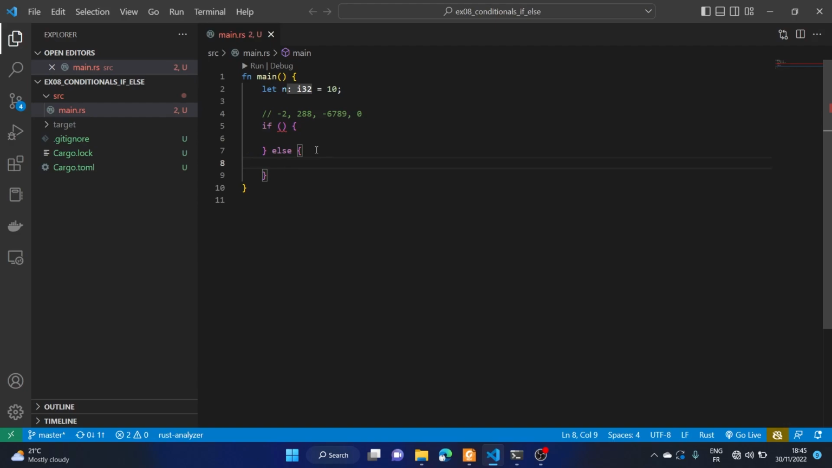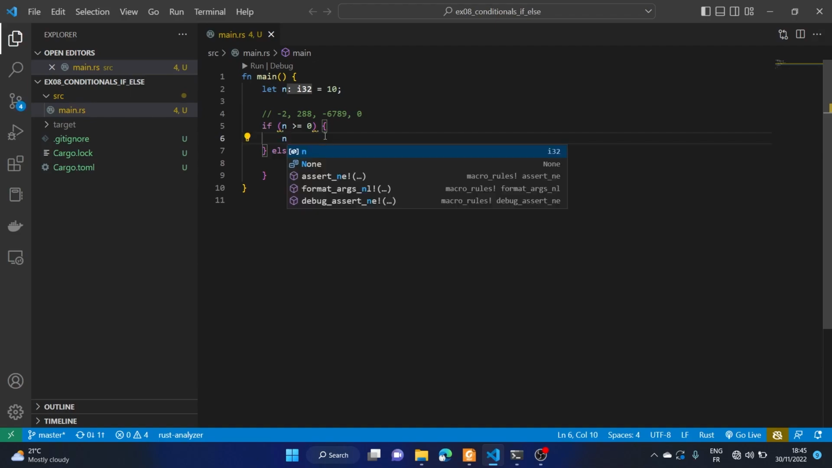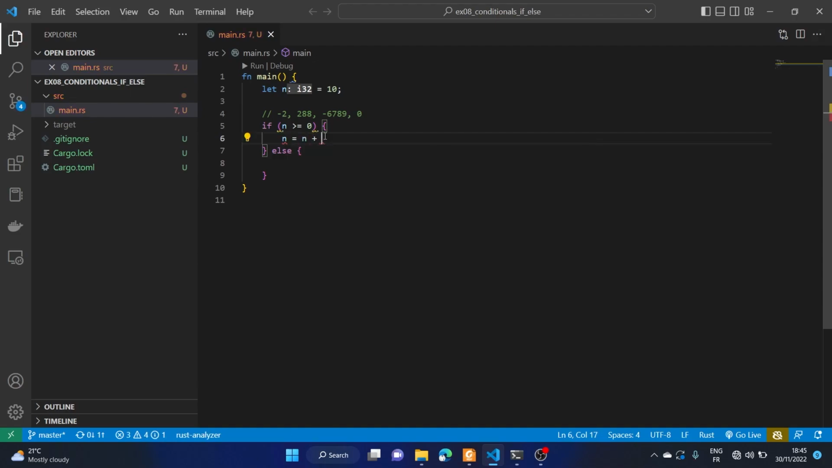So if the number is positive, let's increase it by 1. If it's negative, let's increase it by 4. So with that, we make a statement like if n. How do we know that a number is positive or negative? If it's negative, it's less than 0. If it's positive, it's greater than or equal to 0. So let's work on the side for positive instead. So if n is greater than or equal to 0, let's say n should be equal to n plus 1.